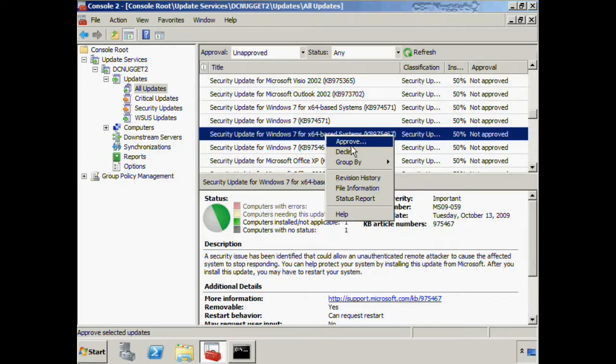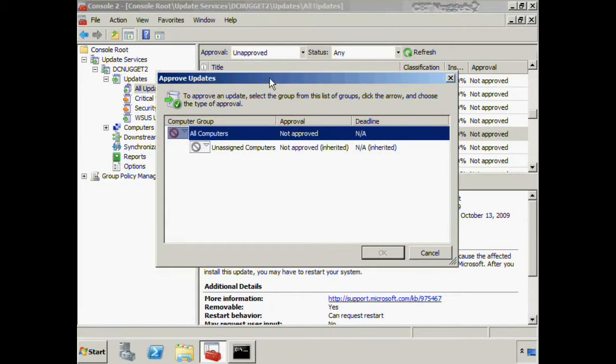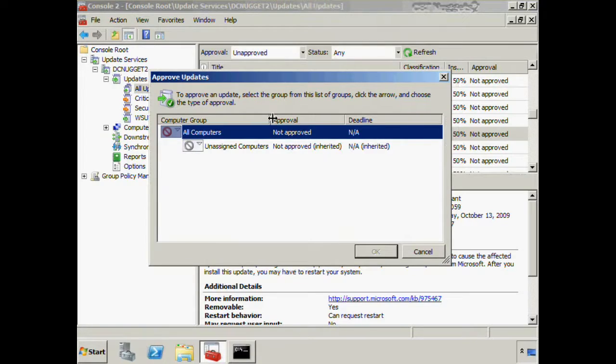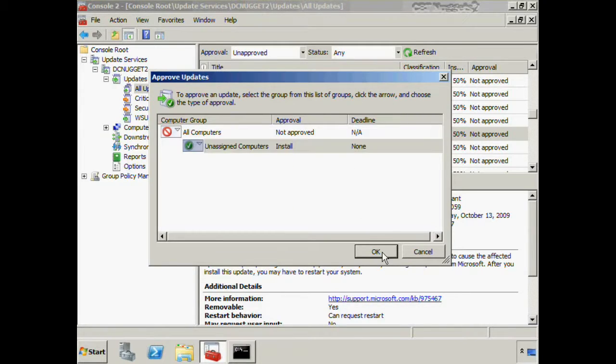You can right-click to approve or decline the update. I'm going to approve this one. And when you approve an update, remember I mentioned you can create computer groups? Well, by default, all computers in your domain are assigned to this unassigned computers group. The idea is you would create additional computer groups and add or target those computers to their group so that you can be more selective in your approval. When you approve, you can approve for install, you can allow removal, or not approved. I'm going to mark these for install and click OK.